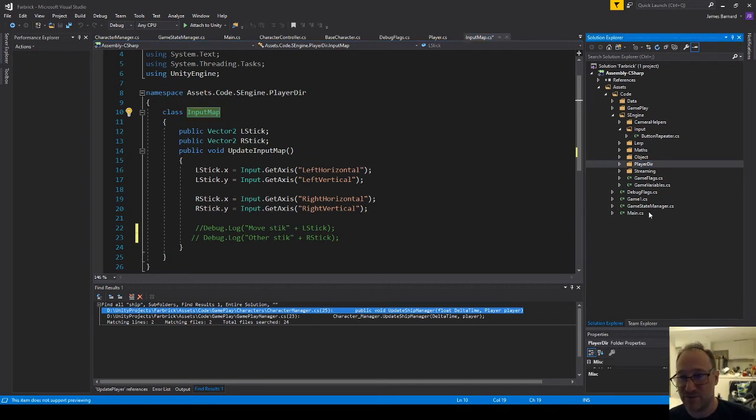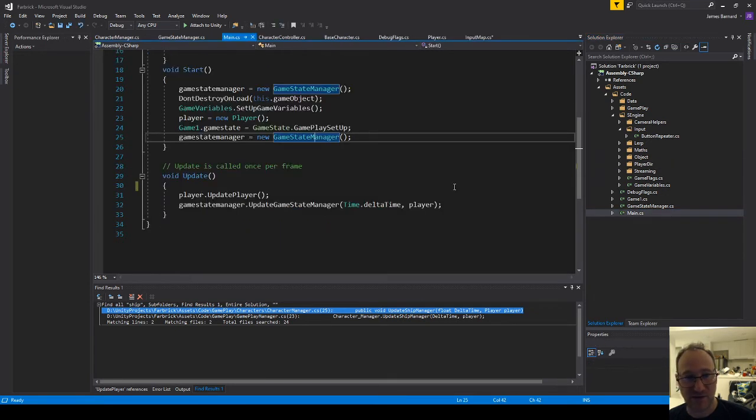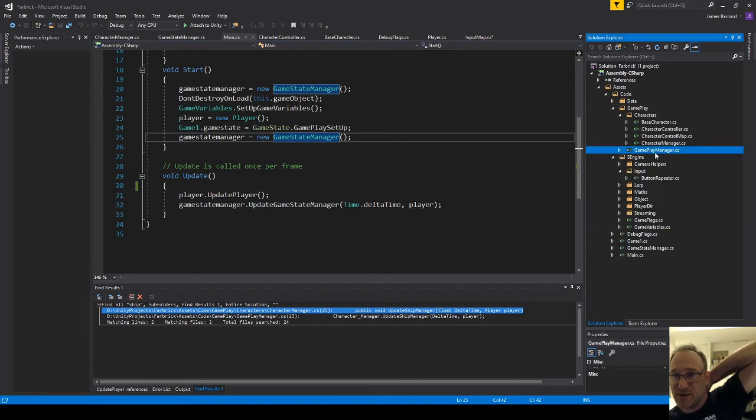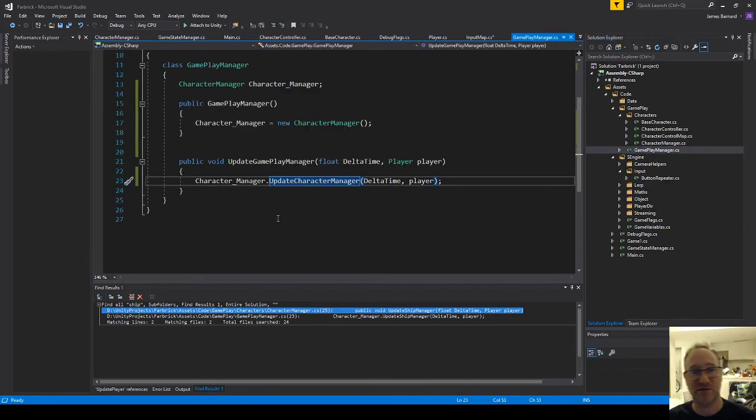So every frame, the player is updating, which means they're collecting the input from the joysticks, and then we update the game state manager. Within the game state manager, I have my gameplay manager. Here it is. All gameplay manager does right now is basically make a character. My character manager would have my player character that's running around. We have all the enemies that the player's trying to fight, everything like that.